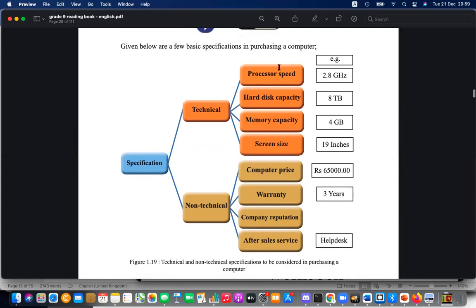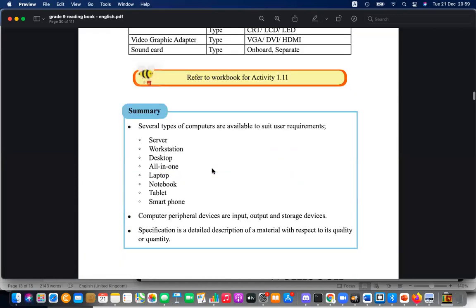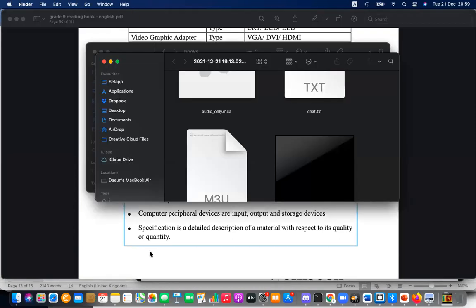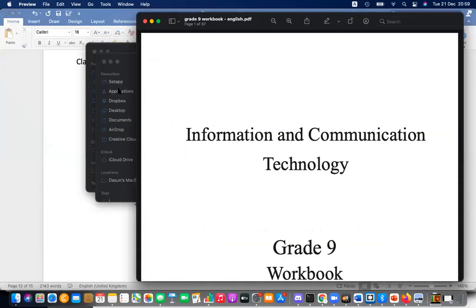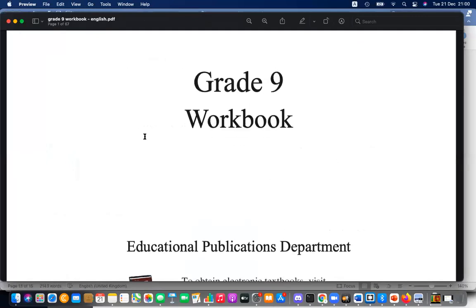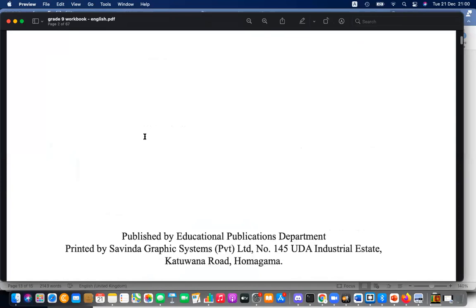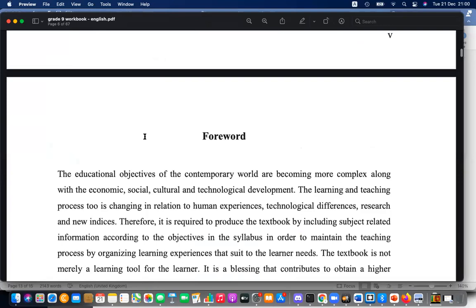Okay, so these are the technical specifications and these are the non-technical: the company reputation, after sales service and warranty, and the computer price. So these are the considerations coming under non-technical that we learned now. Okay, I think now it's time to discuss the workbook. Sorry if I'm a bit fast, because I just wanted to finish that chapter, because we were lagging on the particular chapter and we were doing that chapter for more days than expected, because we want to learn about the technical stuff.